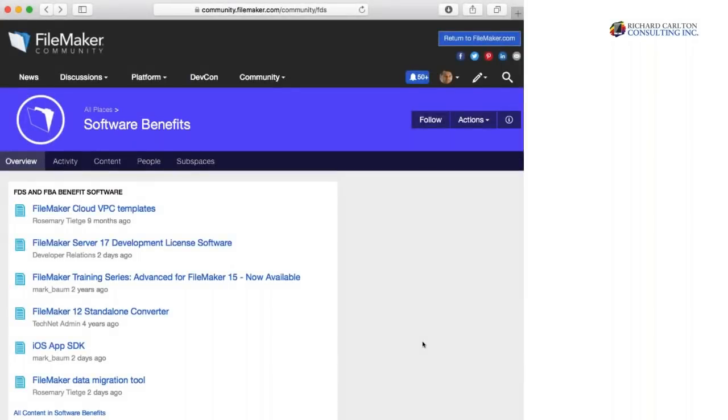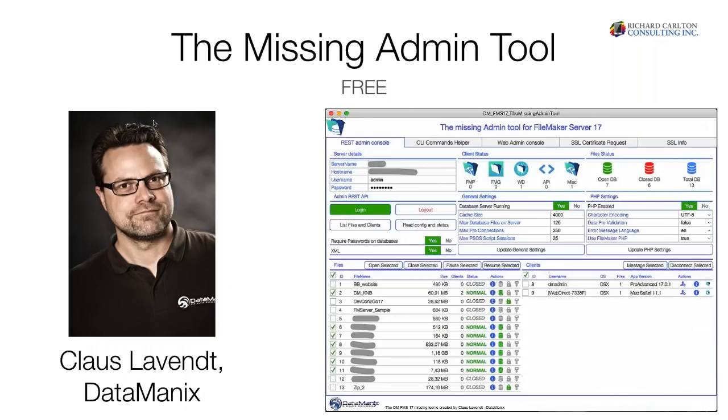If you're looking for where to find the engine, the command line process, which you have to have, you're going to go to your software benefits on the FileMaker community forum, and you can download it there. It's right down here at the bottom, FileMaker Data Migration Tool. Then once you have that command line tool, you go to the Productive site and grab their wrapper app, and you put the two together, and then it does all the command line stuff. Very, very cool stuff.